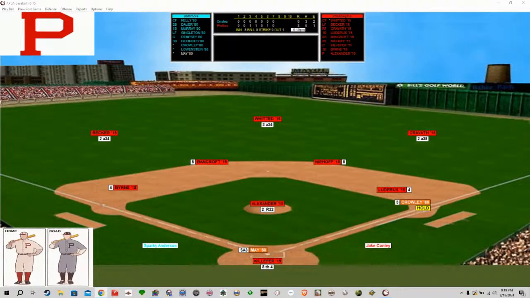Alexander comes set. First baseman Lutterus is on the bag. Alexander brings it home. Taken for a strike. May goes down looking. 2 away for Alexander. That's his 9th strikeout of the game.